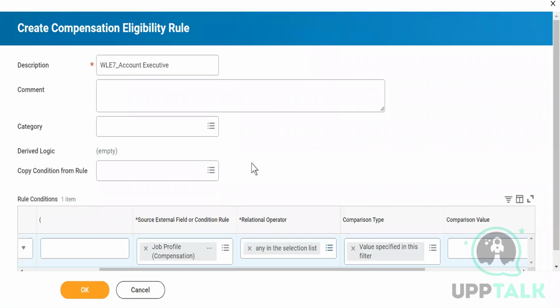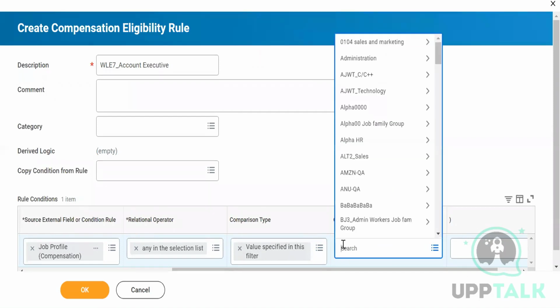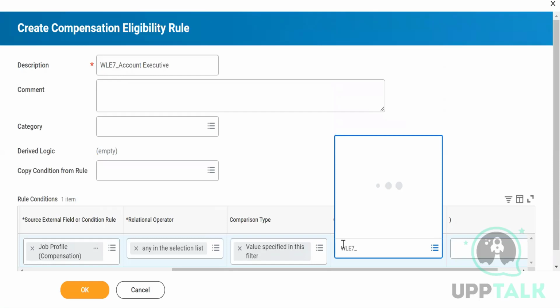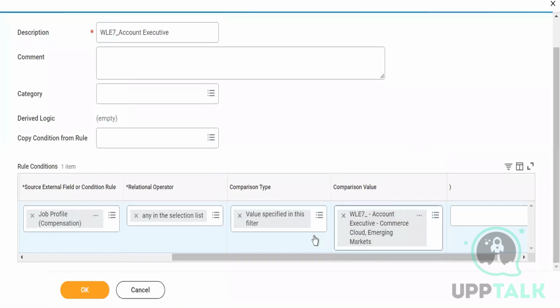So anybody, whoever has applied for this job profile, because I'm going to create such an eligibility rule, which is for this job profile, right? So whoever, anybody, any in the selection list should match or should fall in that range of salary. And that range of salary, I will define somewhere else. And I will link this eligibility rule with that salary.